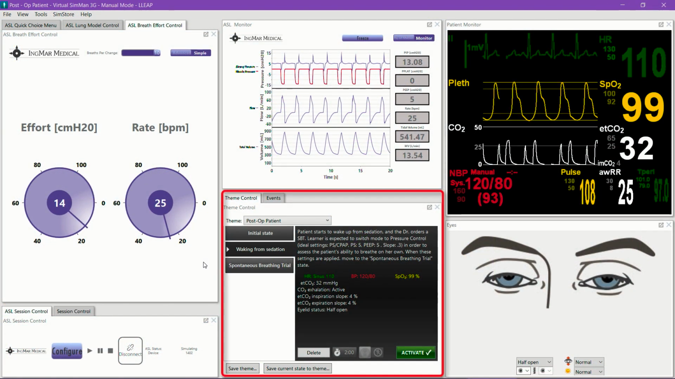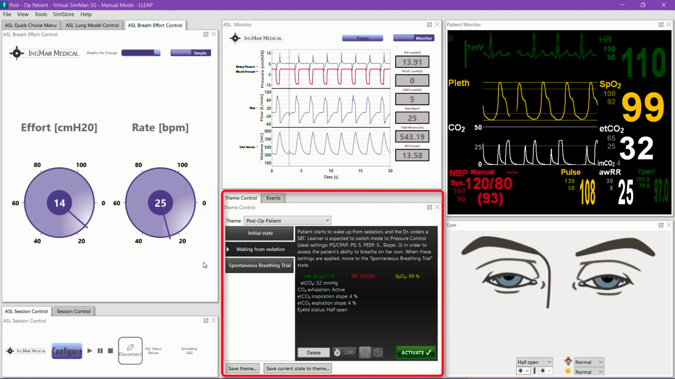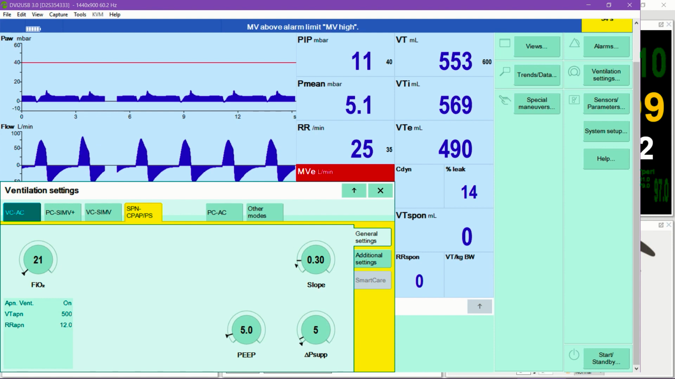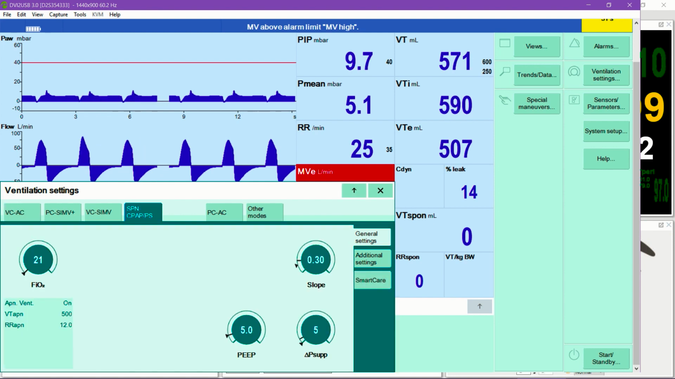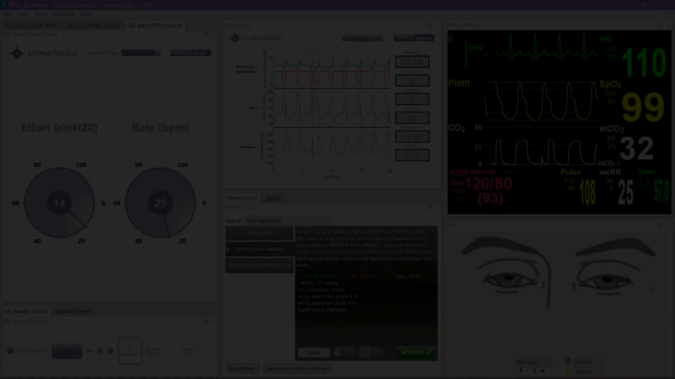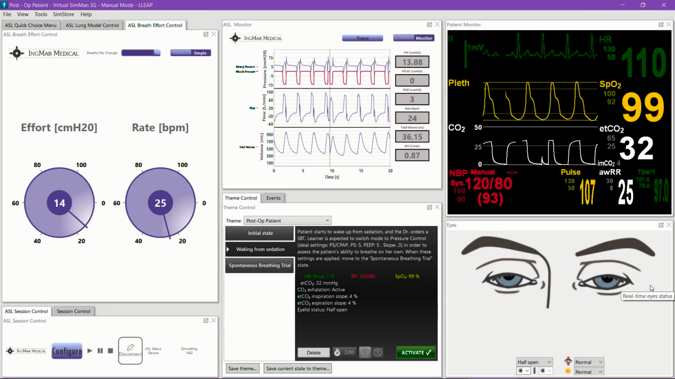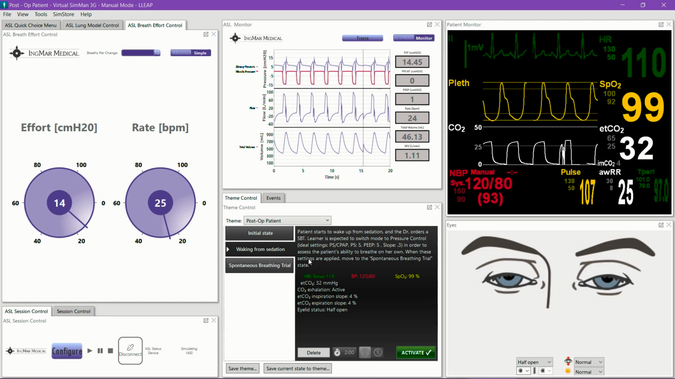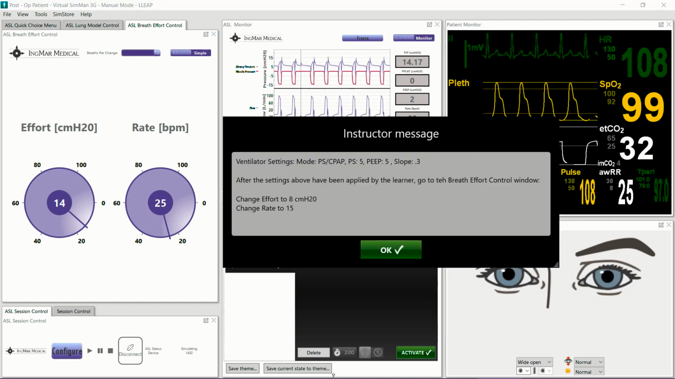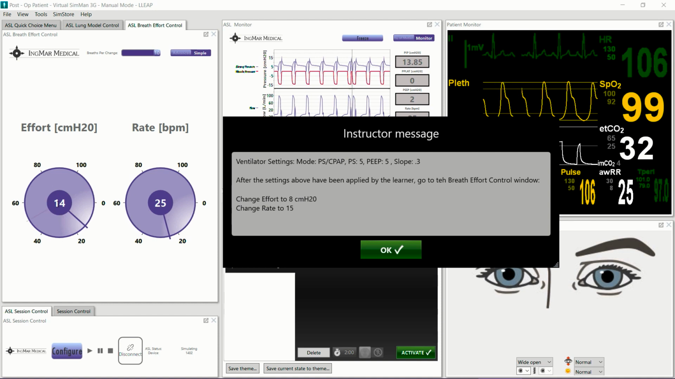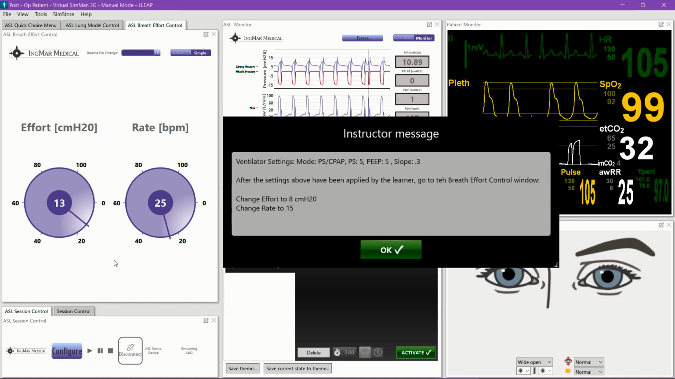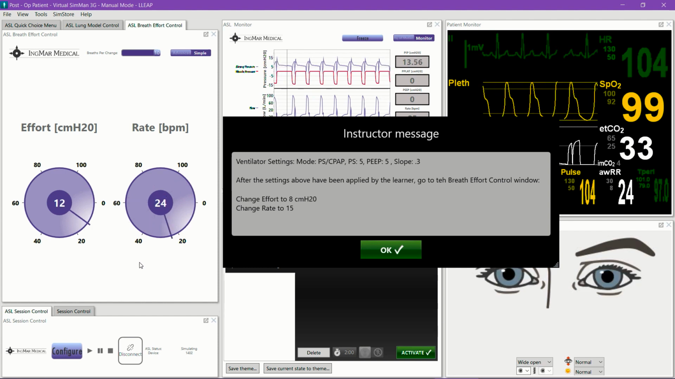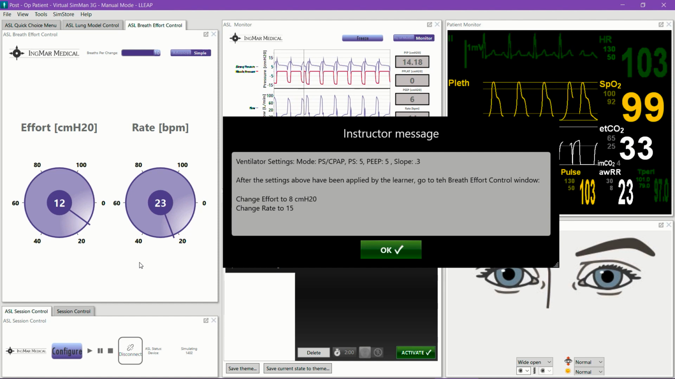Our theme control window tells us that the doctor has requested a spontaneous breathing trial, and the learner is now expected to switch the mode to pressure support. When the learner correctly applies the new ventilator settings, the instructor can move to the next state, titled Spontaneous Breathing Trial. Here, we are instructed to change the effort to 8 centimeters of water, and the rate to 15. This allows us to simulate a patient who is no longer in distress.